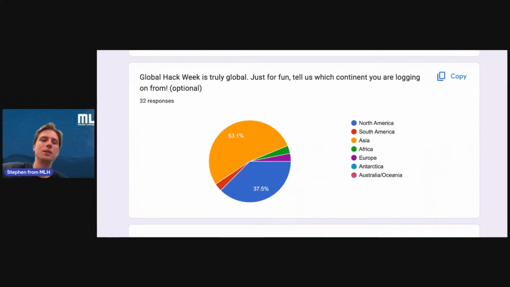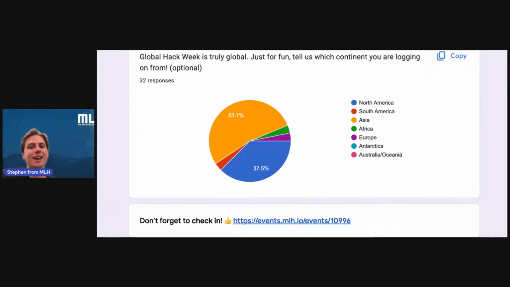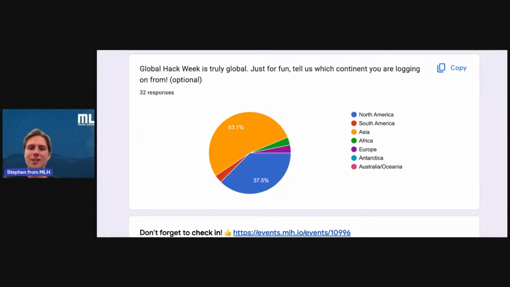And so now I want to zoom in on our regions here. This was the fun optional question, just to see which continent you are logging on from. And I think we have a majority here of Asia hackers. So welcome to all of our Asia hackers. And I think the last time I did a stream yesterday, I did one in the evening here in North America. We had a majority North America, so I can see how the regions are changing a little bit depending on the time zone.